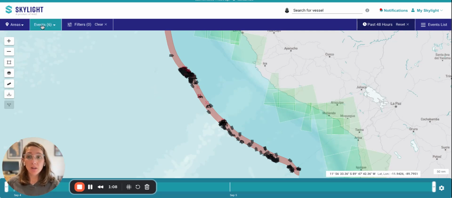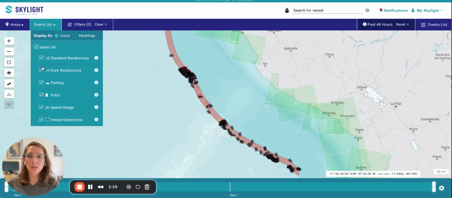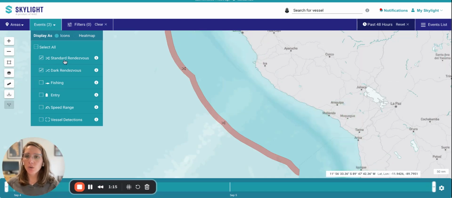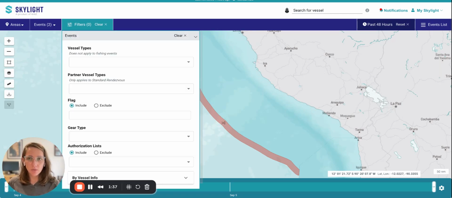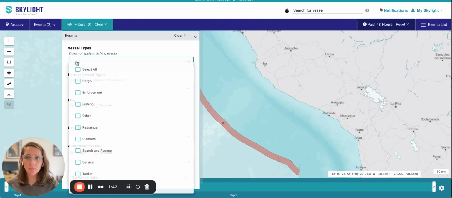We will start by filtering the events. So we said we just want to know possible transshipments, which include standard or dark rendezvous in Skylight. So we have selected the events that we're looking for. Let's now apply additional conditions in the filters section. We will see in this case, we only have available the option for events, since we have selected only 2 events. And now we will select vessel type, fishing.